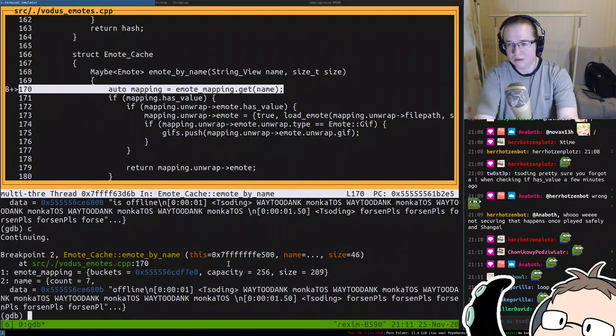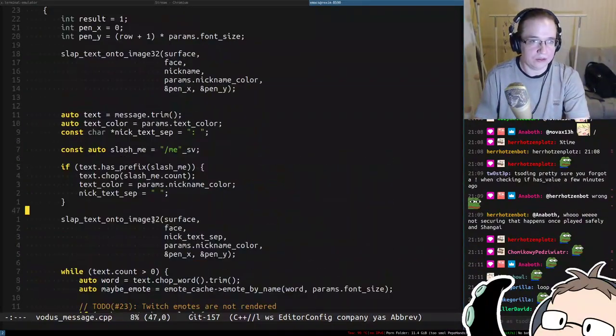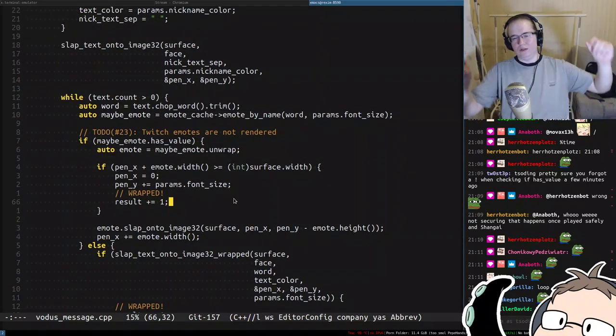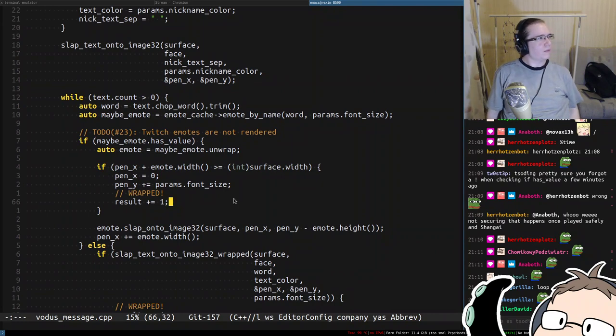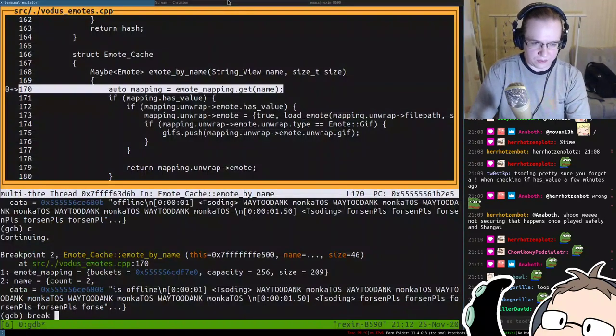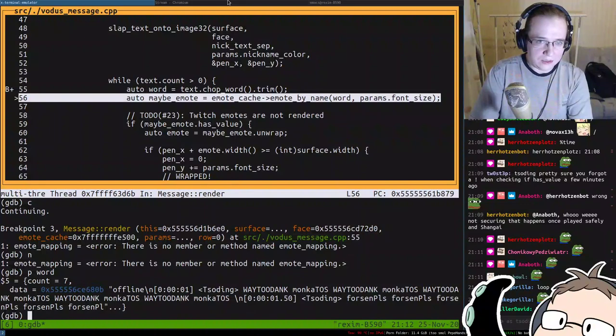So it's just stuck. I don't understand. Maybe it has something to do with how many times we render this? This is so weird. Okay, so what if we break somewhere here? Break Vodus messages CPP 55. So what's going on there? If I take a look at the word, it is still the same word.